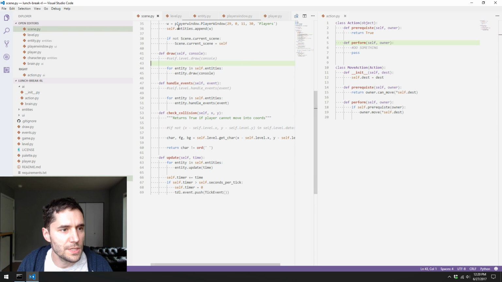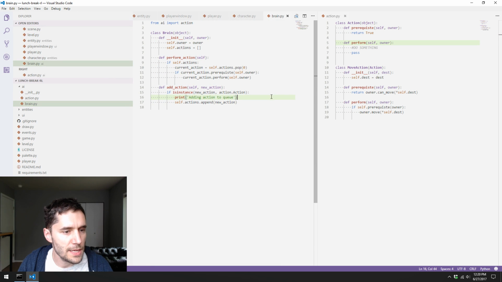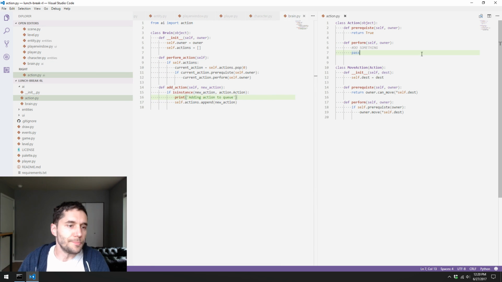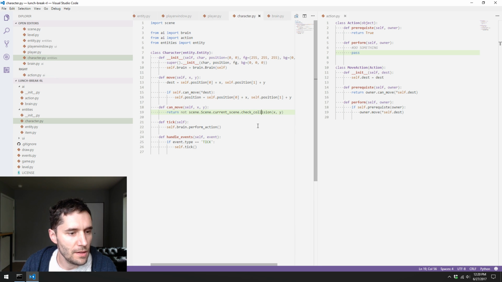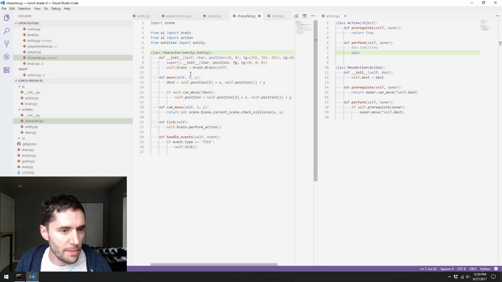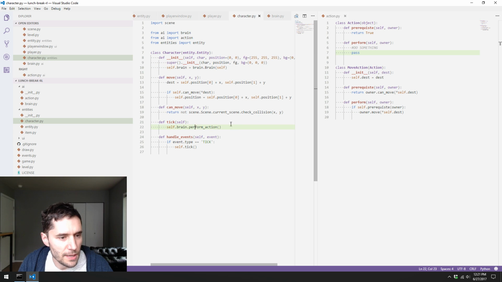Last time we implemented a brain class and an action class, and actions can be queued up in the brain, and then the brain will perform them on every tick. So characters have a brain, and on tick they perform that particular action.